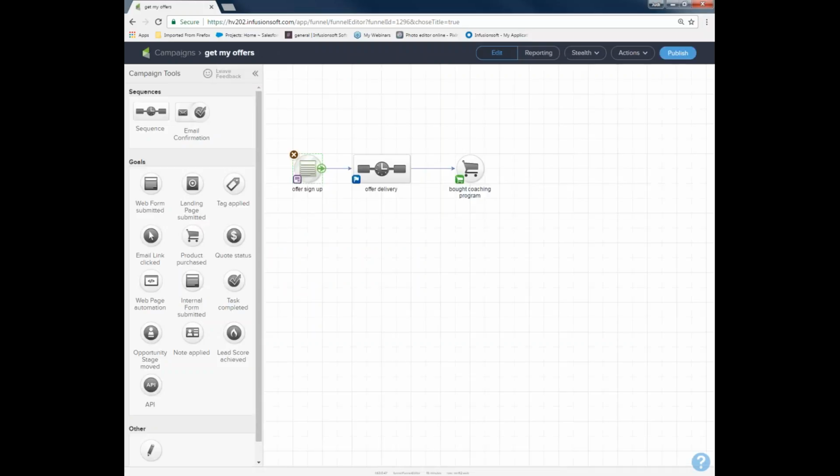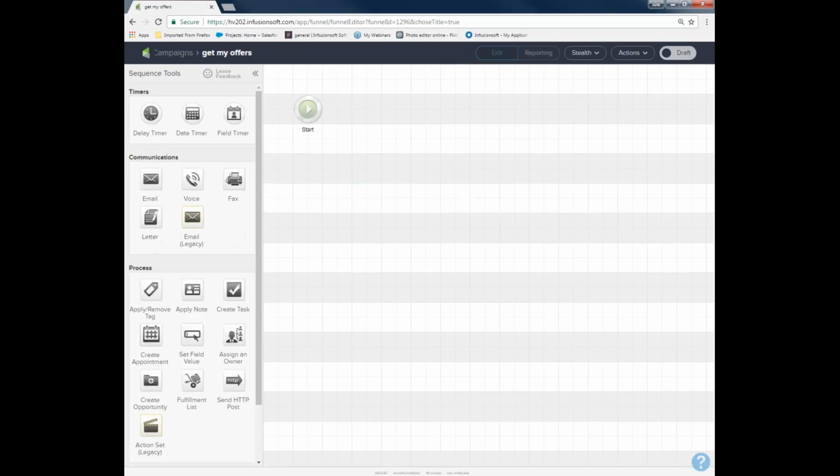Let's go back to our sequence, and you'll notice now that our goal is kind of green with gray stripes through it. That means it's ready. It's not published. It's not going to magically work now. It's just out of default. When we double-click, the web form builder opened up. Now we're going to build out the sequence. And when we double-click the middle, the sequence builder opens up.